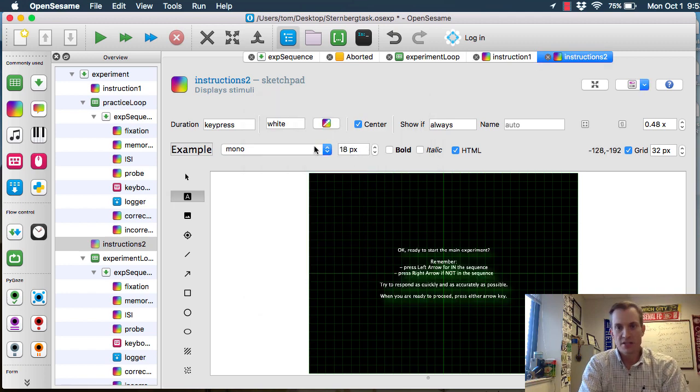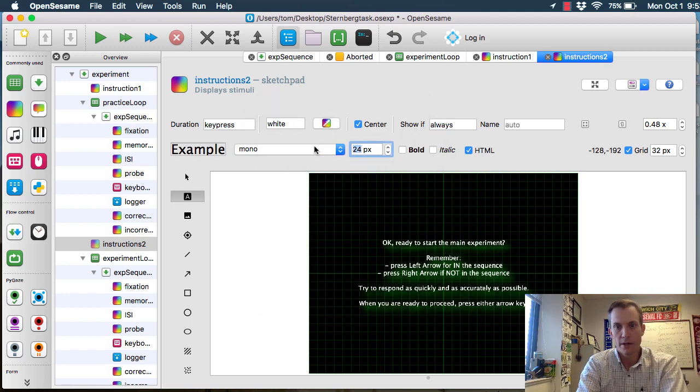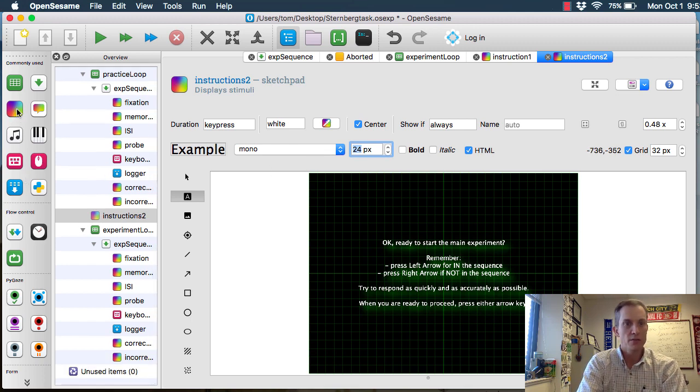So again, that's pretty small. Let's change this to 24 point. That's much better. That gets them into the experimental block, which is the longest one. Once they finish that, we're done. So we just need a little thank you screen.